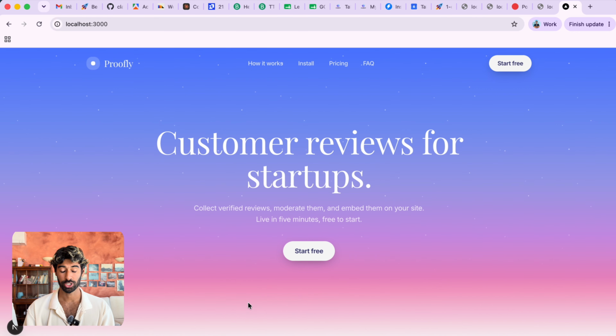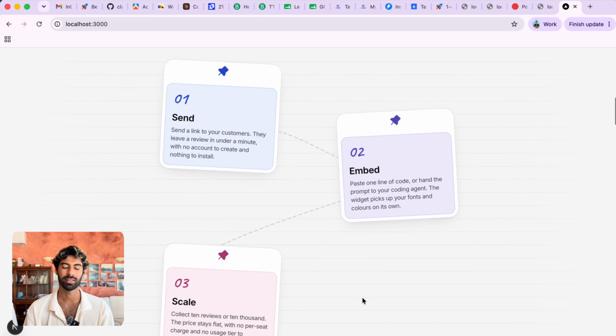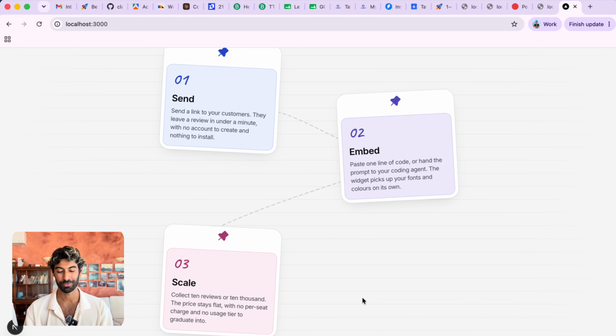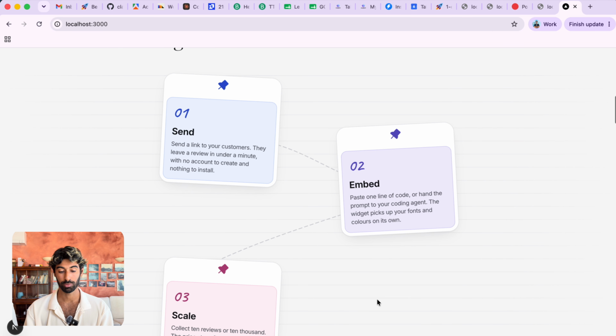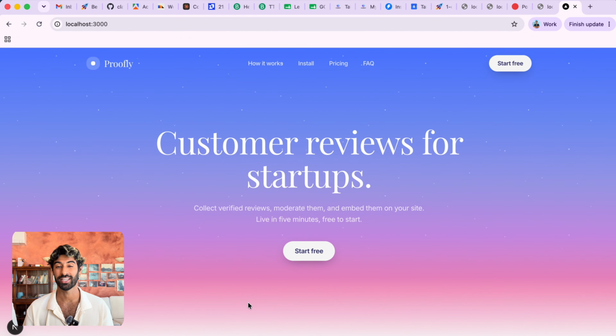So we still have the hero section, which looks stunning in my opinion. And if you scroll down, you can see that how it works has finally been updated to something that looks much, much better. And it's interactive as well. If I hover over it, you will see that the elements kind of expand a little. So that's good. And I'm getting progressively happier with how the website is looking like.